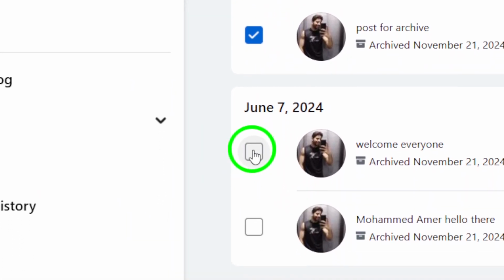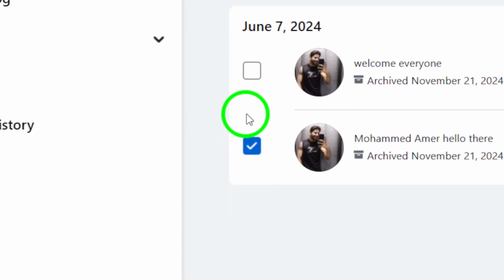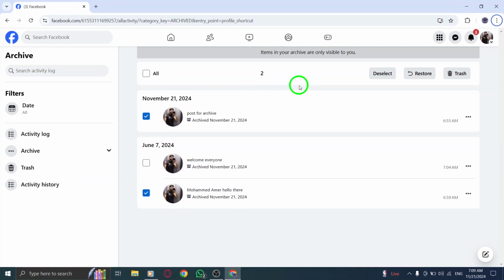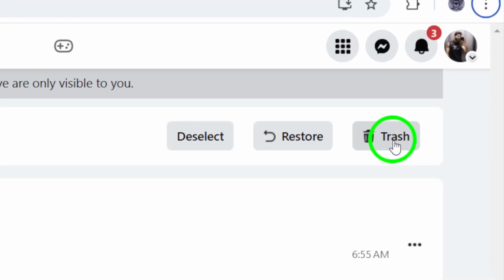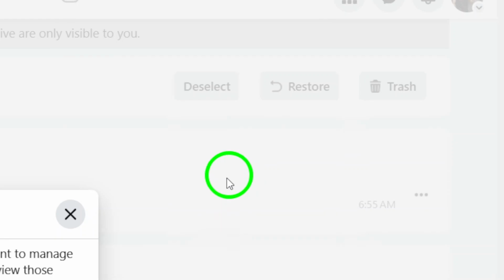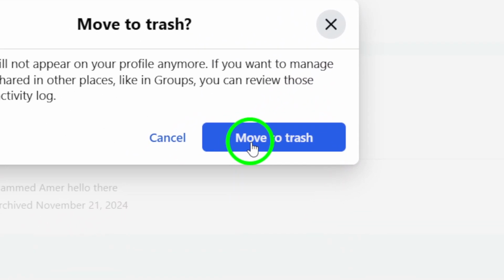Step 6. After selecting the posts, click on the Recycle Bin option. A confirmation prompt will appear, asking you if you're sure you want to delete these posts. Click Confirm, and the selected posts will be permanently deleted from your archive.